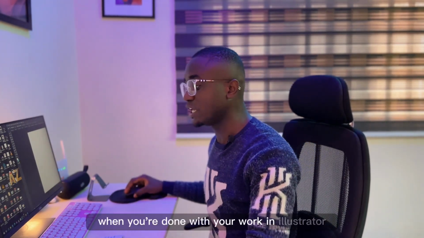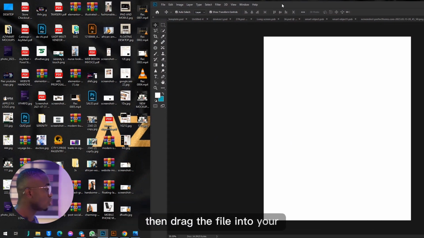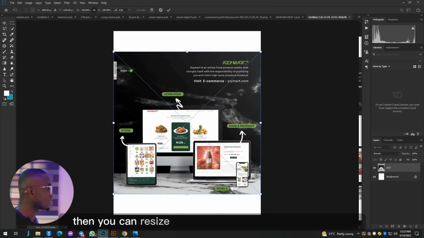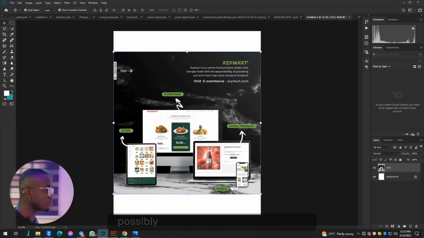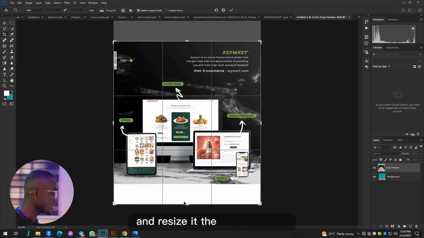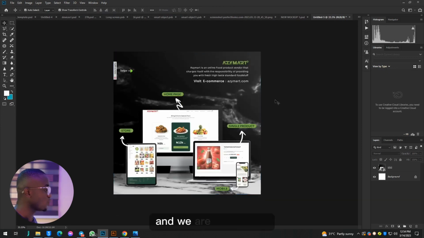When you're done with your work in Illustrator, create a canvas in Photoshop like this, then drag the file into your Photoshop. Just drag the file into your Photoshop, then you can resize things the way you want them to be. Possibly you want this to be in square, you can select the resize tool and resize it the way you want, okay? Then you click OK and we are good to go.